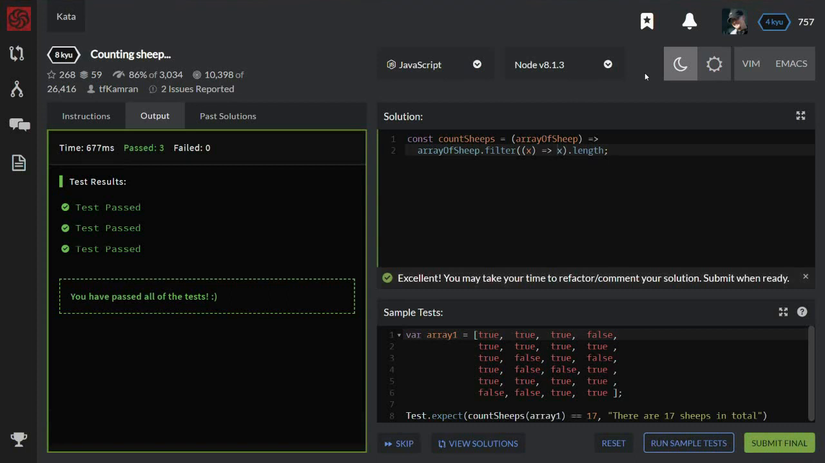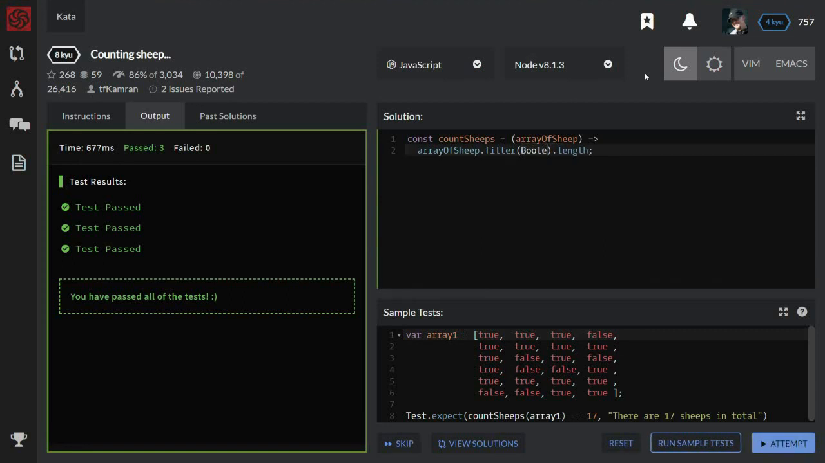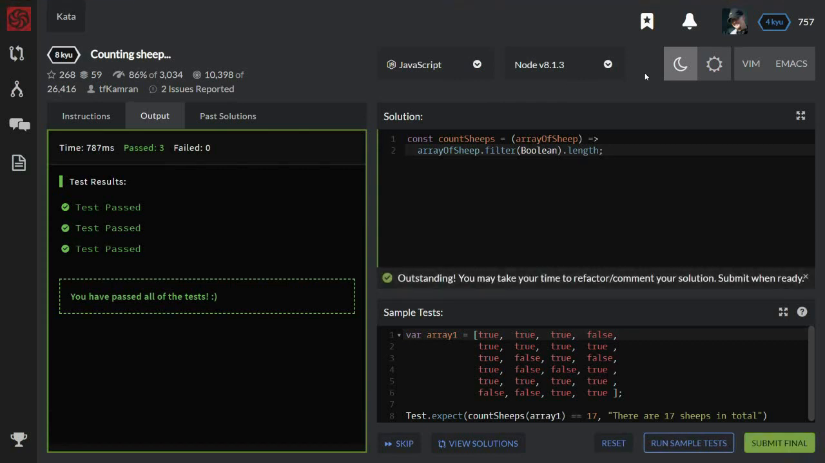Now it works, and now I can make it even smarter. I can replace this function, I can put Boolean. So it means that inside the filter method all elements will be coerced into a boolean value and then compared whether they are truthy or not, and return a new array with only true elements. Let's try. Yes, it works. I like it.